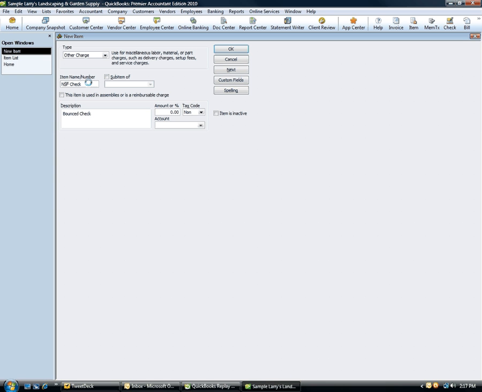Now, one of the unique things about this particular item is that we want it to hit the checking account. We don't want it to hit an income or expense account. We want it to hit the checking account. The reason for that is because when we go to invoice the client for the check that bounced, we want to be able to also remove those funds from our checking account. And this will do that for us with one invoice instead of having to do this multiple times.